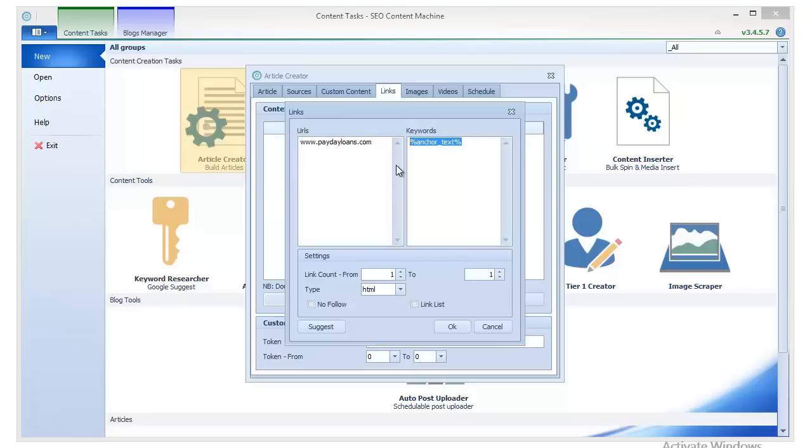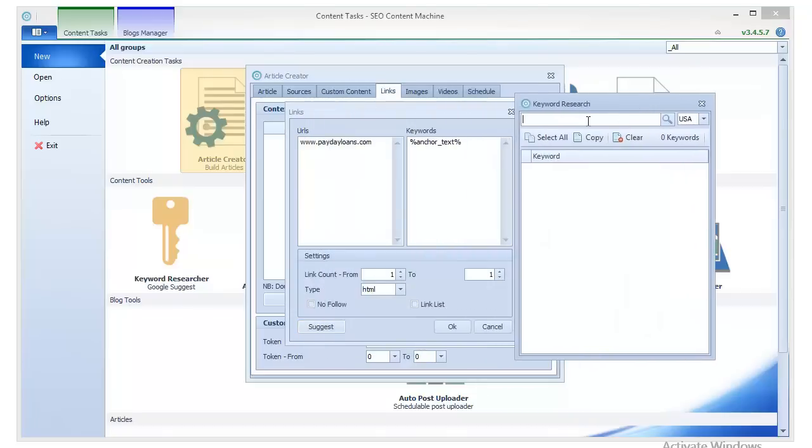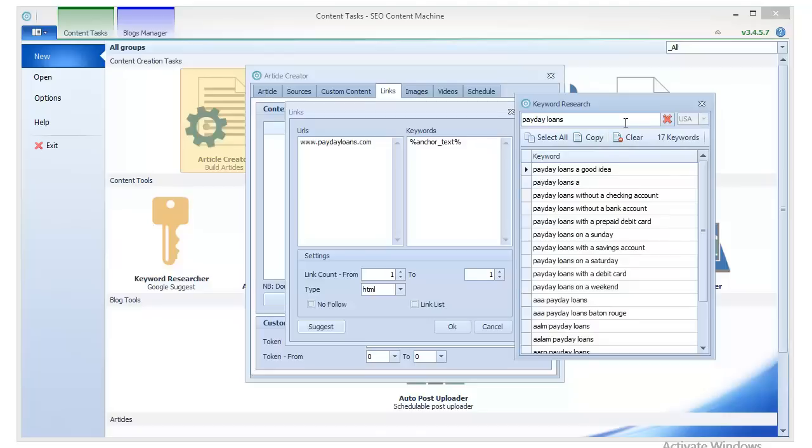To do that, I'm going to use the suggest feature of SEO Content Machine, which is fairly simple to use. You need to write your keyword here. You select the local version of Google that you want to use, again based on the language in which you want to write your own article. Personally, I'm happy with USA for this example, and I hit enter. And as you can see, you can get a lot of variations on your main keyword.